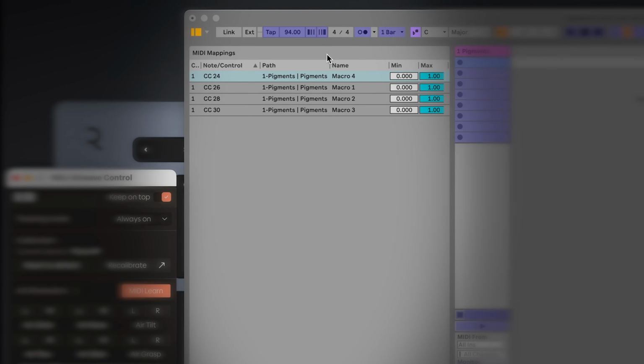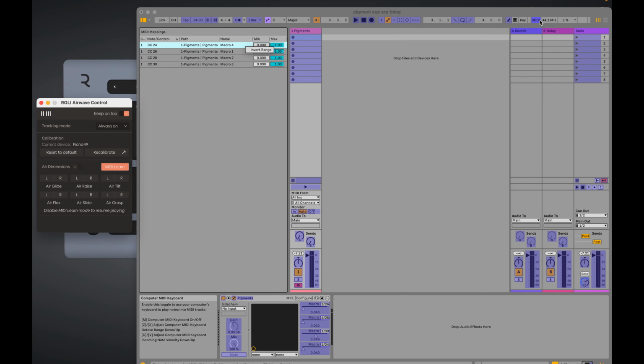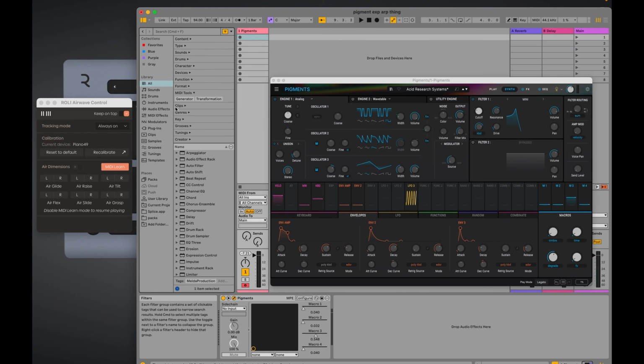You can see that they then appear in this mappings menu here, where I can set min and max values, as well as right click to invert the range if I want to. This is really useful depending on the modulation that you're applying. Now that's done, I just need to disable MIDI Learn mode in Ableton, and then do the same in Airwave Control, and I'm good to go.